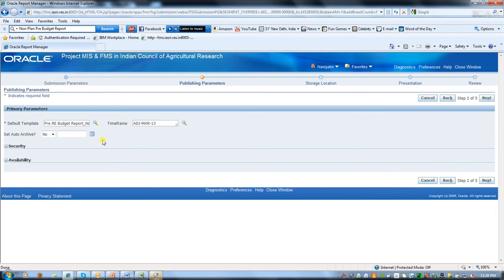Once you click on Next, the publishing parameters will be asked by the system. The system will take a default template in which to display the report. In case you want to change the default template, you can change it by clicking on the search sign. Click on Next.